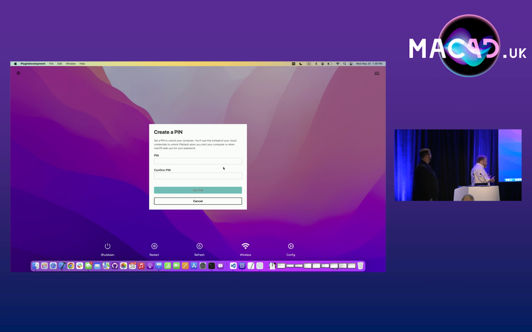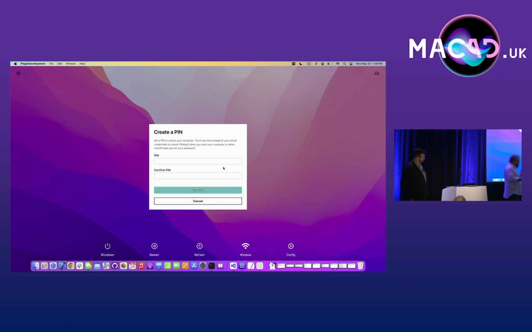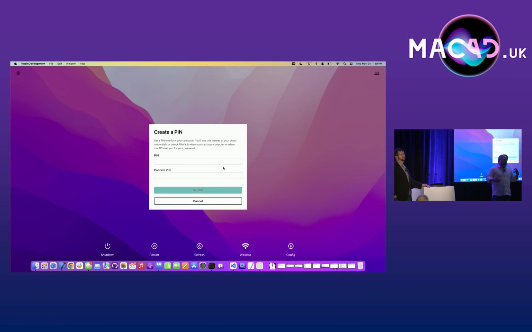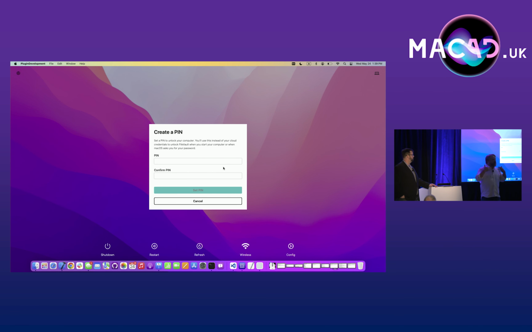One of the newer things that we're looking at is we're kind of taking a page out of the Windows world. Who's got Windows machines? All right. Half, two-thirds of the audience. Really like that Windows Hello flow, where you're setting up a local PIN.